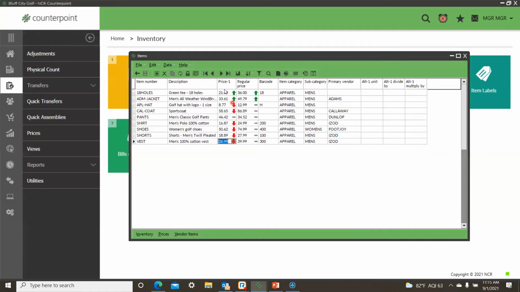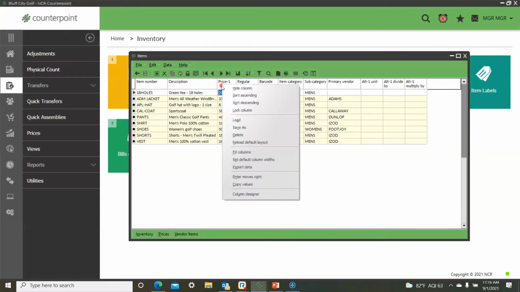So in this example, I want everything to be 2160. So I'm going to start here at the bottom. I'm going to hold down my Shift key. I'm going to up arrow. I'm going to stop at what I want to change it to, which is 2160 for everything. Then I'm going to come up here and I'm going to right click and copy values. And that will copy that 2160 down to all these items.